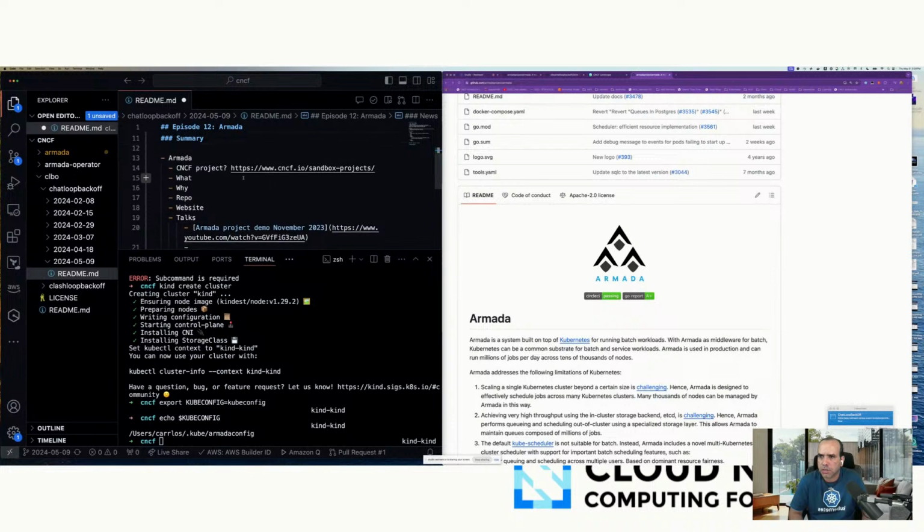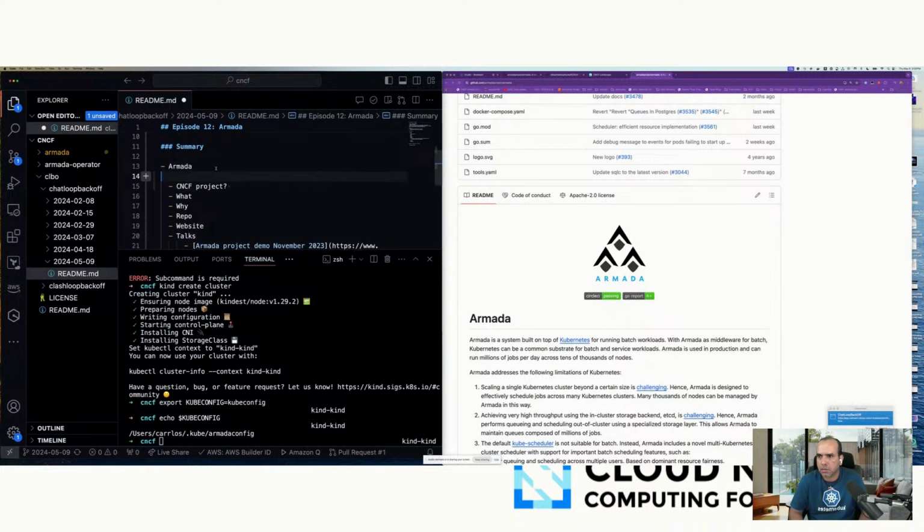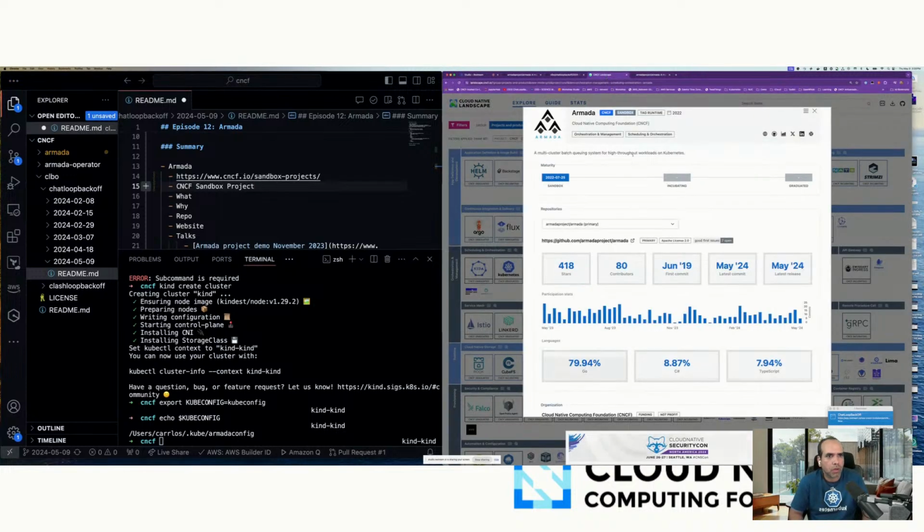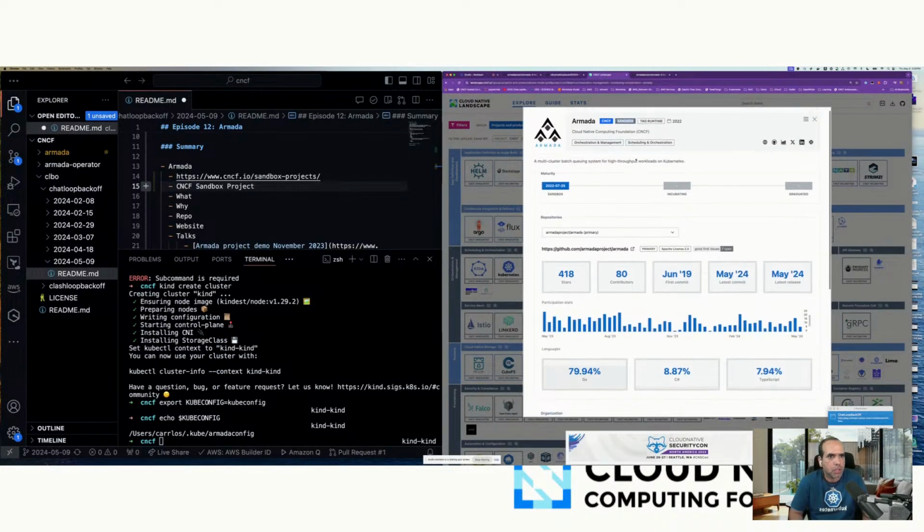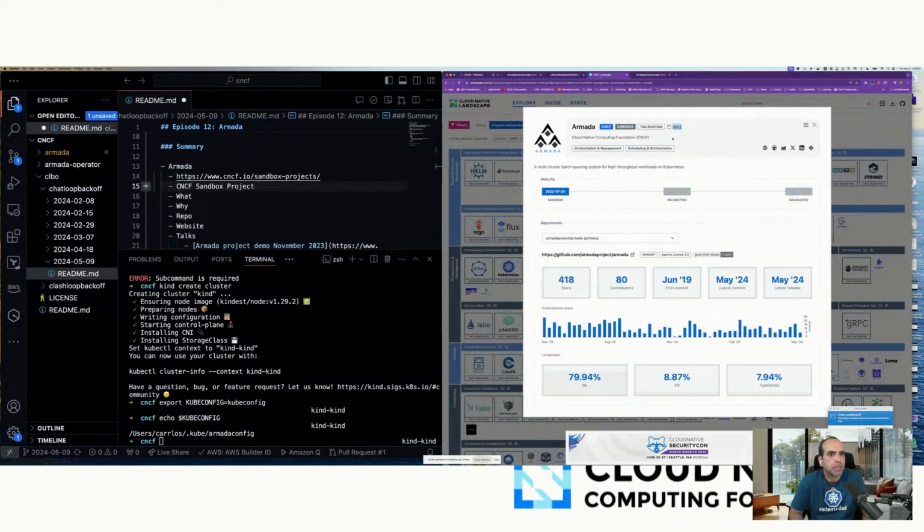For the project, I think the answer is yes. The main website is this. CNCF is in Sandbox. It's a Sandbox project. It'll be good to know if they're already working on the incubation submission. It was accepted in 2022. So since 2022, Sandbox.